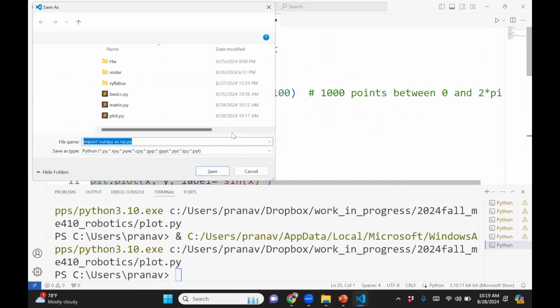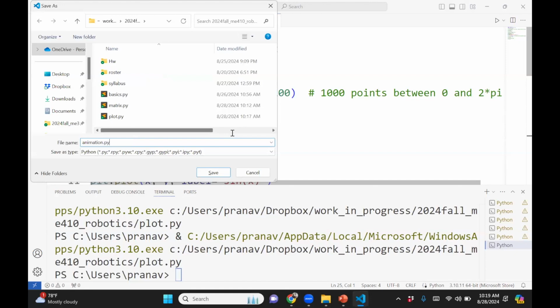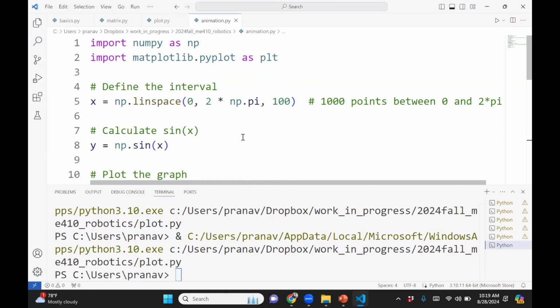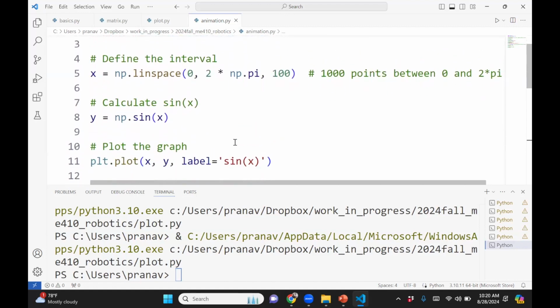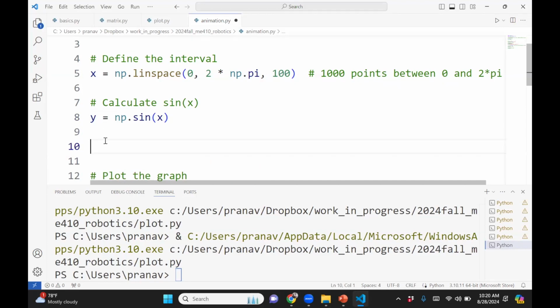Okay, let's call this animation. All I'm trying to do is put a dot and move the dot on the sine curve. To move a dot, I'm going to keep the curve stationary, just the dot will move. So all I need to do is put the dot at 0, 0, because that's the first point, then erase it, move it to the next point, next point, next point, and so on. So here's what we'll do. Right after we plot sine of x, we'll write code to move a dot on the curve.